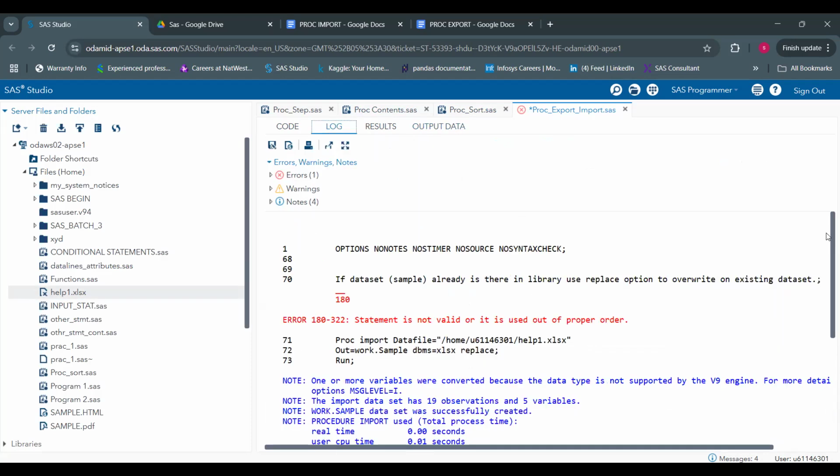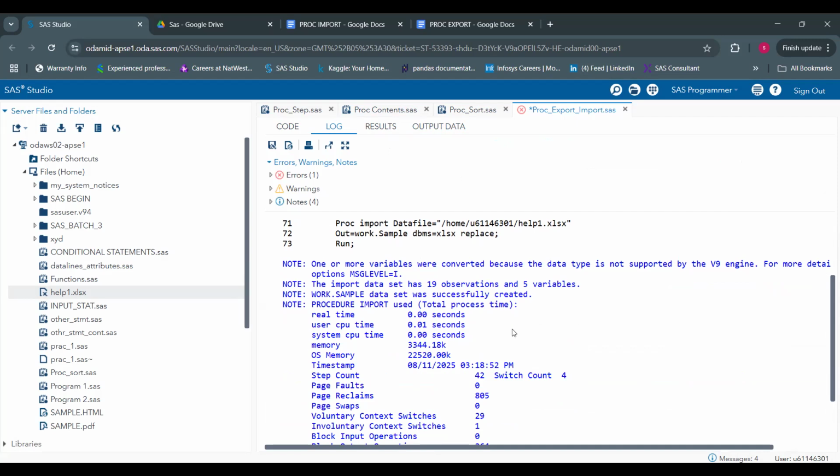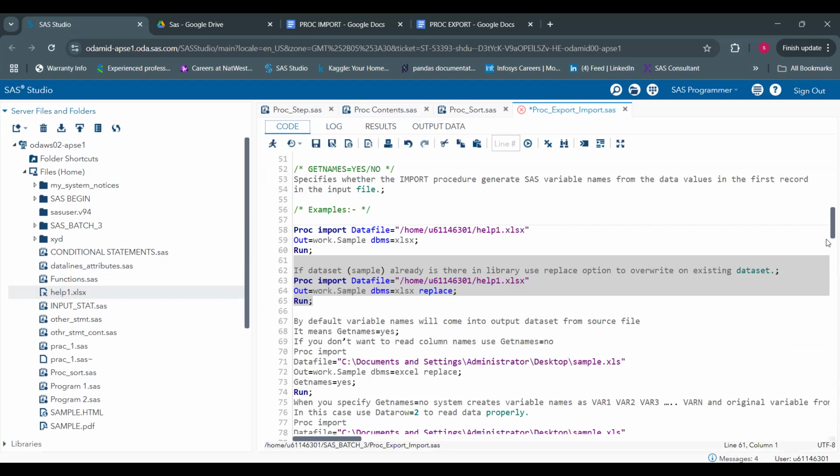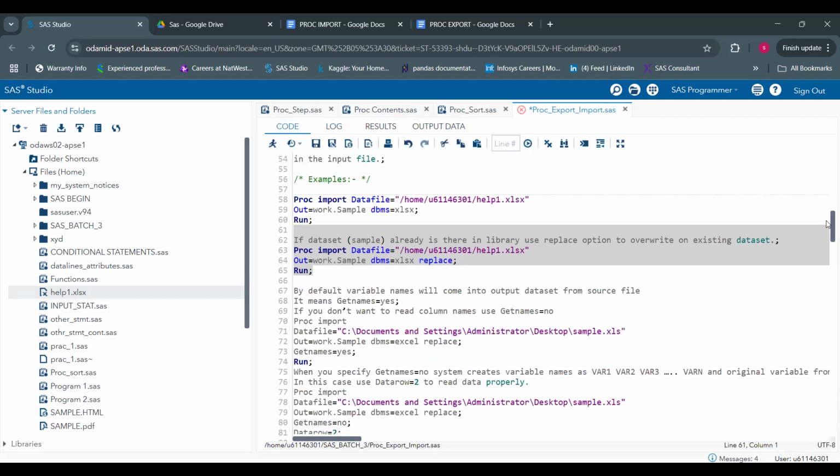Yeah. So you see, it got overwritten. Right now, next one.